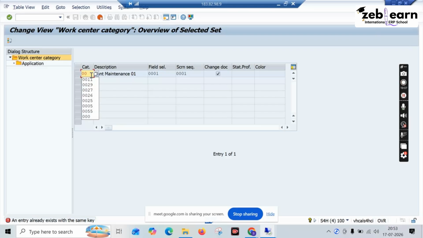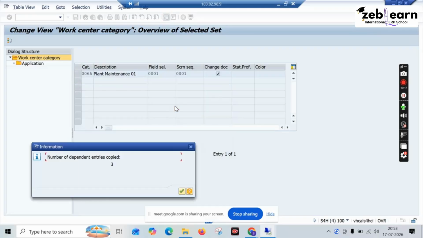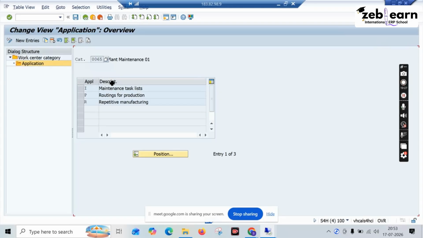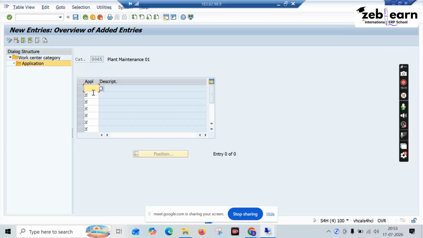Like, ले लो ऐसा. Copy all. Three entries are copied. Just save it. Now click on it. Go to application. Now these entries will be available. If you want to edit, go there and provide our entries only.